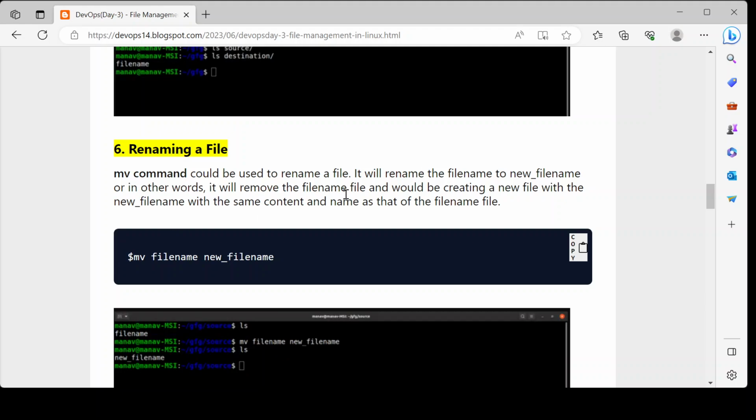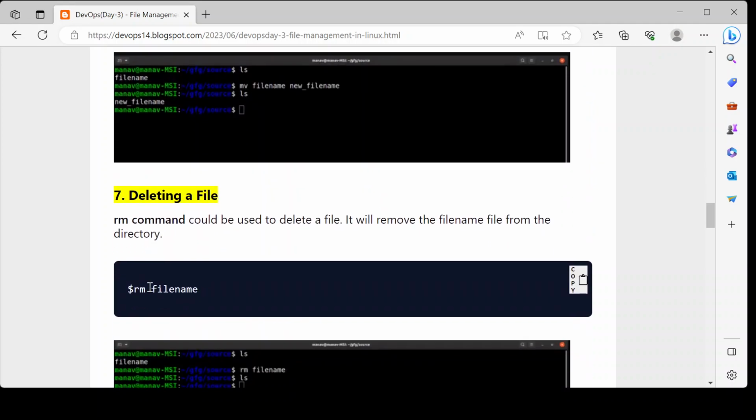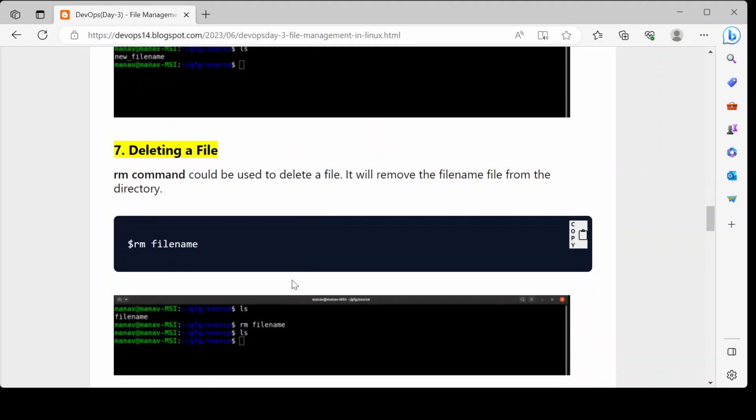It will remove the old file name and create a new file with the new file name, with the same content. Here you can see mv file name, new file name, so it got changed from file name to new file name. Then deleting a file. We can delete a file with the rm command. rm and file name will remove the file from the directory.